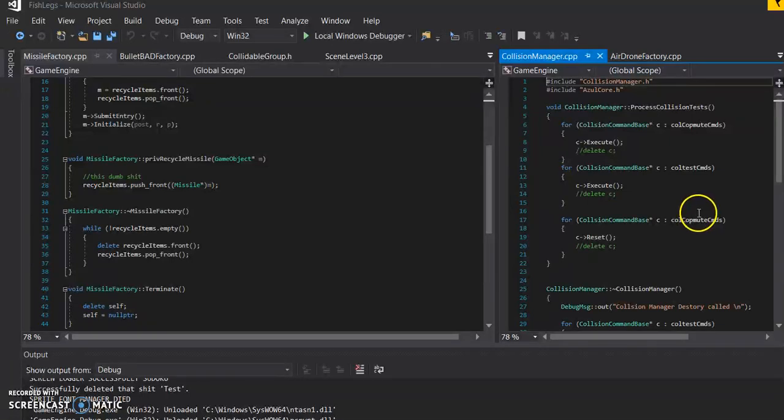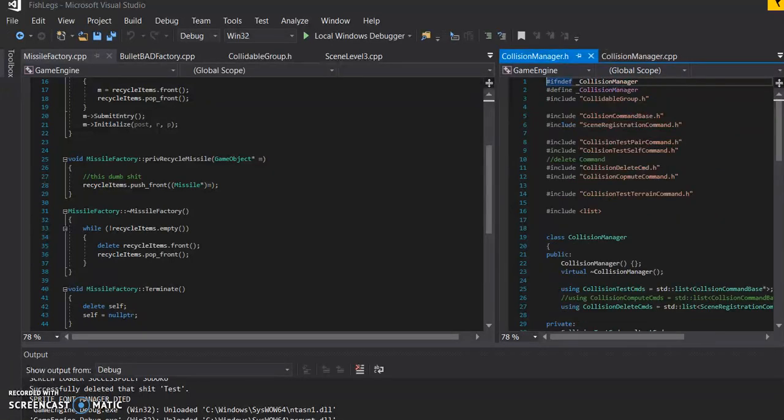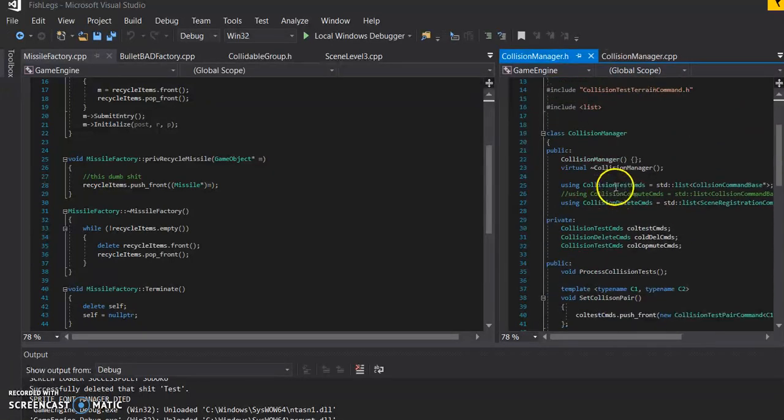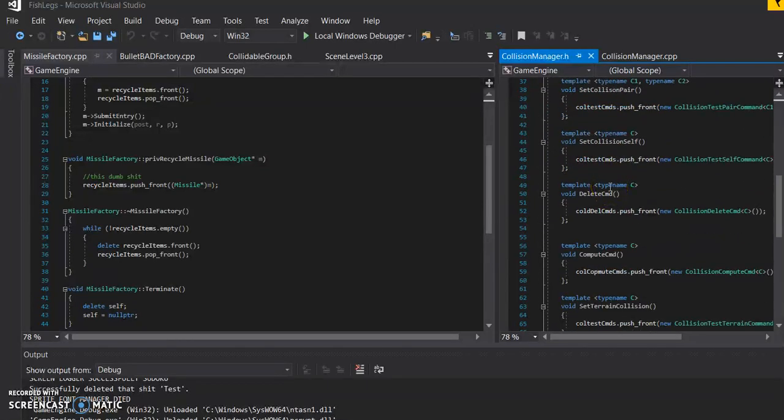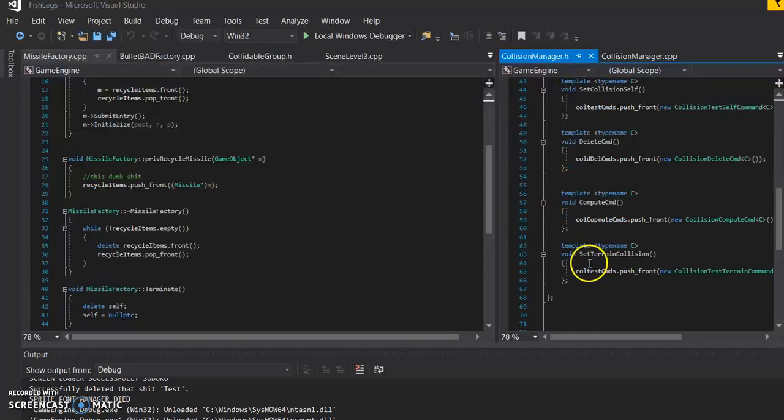And essentially what occurs within my collision manager is these tests are added. There are new tests in general. So there's the terrain collision, and then there's the compute command. Oh yeah, this regular compute command, which is completely fine. That is specifically meant for the collidable groups.